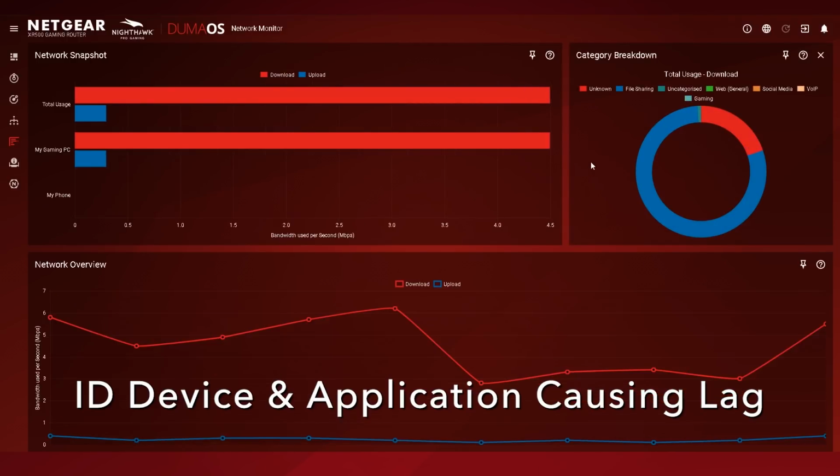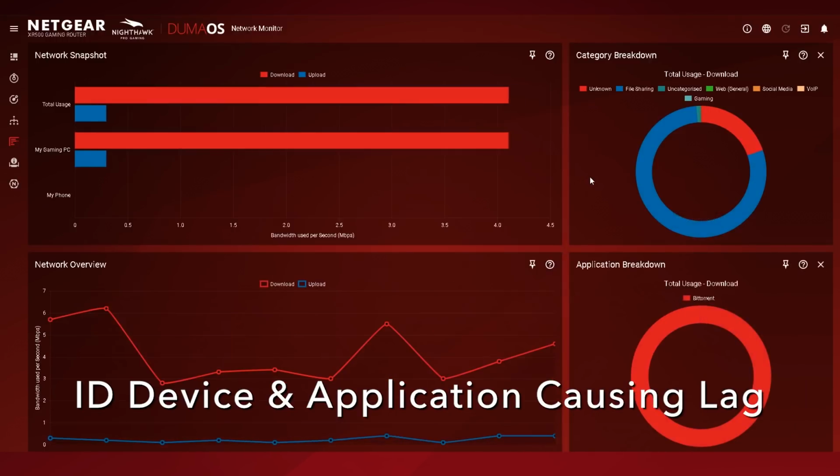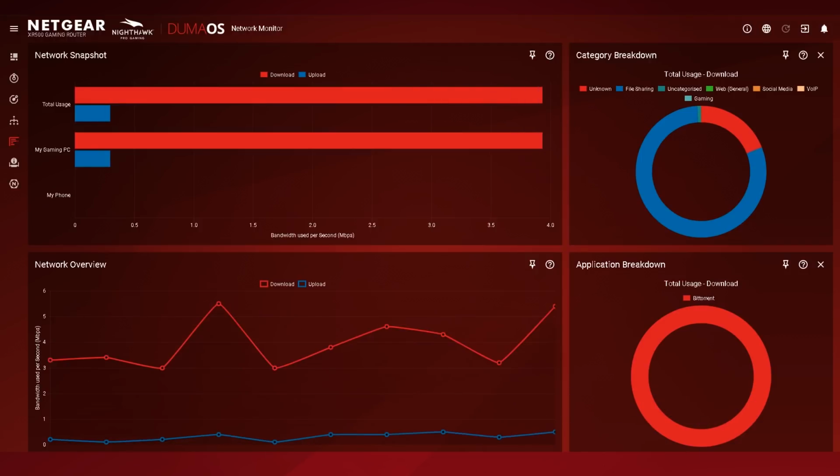The blue section shows that file sharing is taking up most of my bandwidth. And when I click into this section, I can see that torrenting is the cause. Let's test the network monitor again.